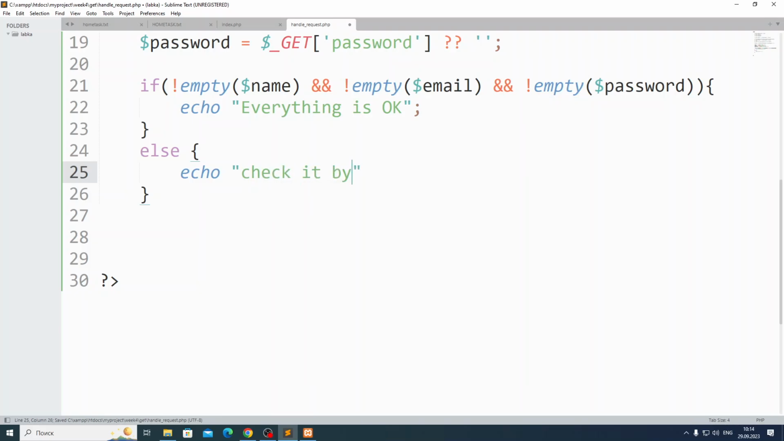Check it on your own. How can you check it, guys? For each empty input, we have to say some information. Now we can do three ifs, separately. If empty, name.